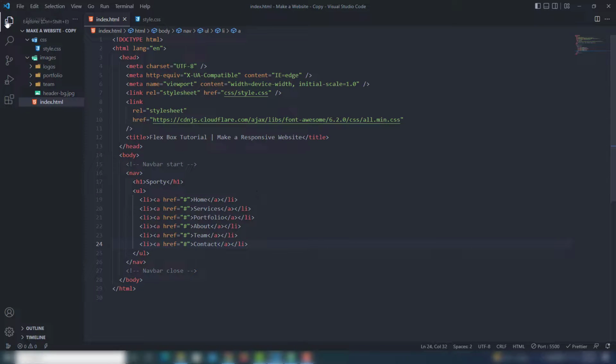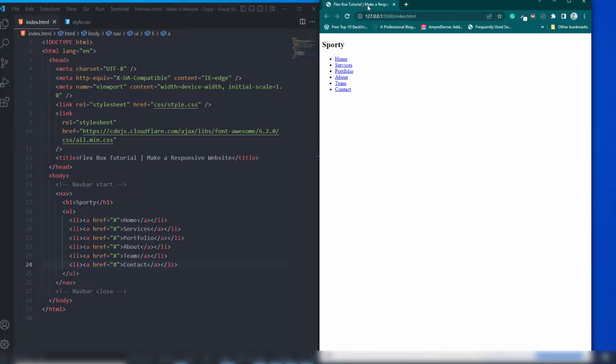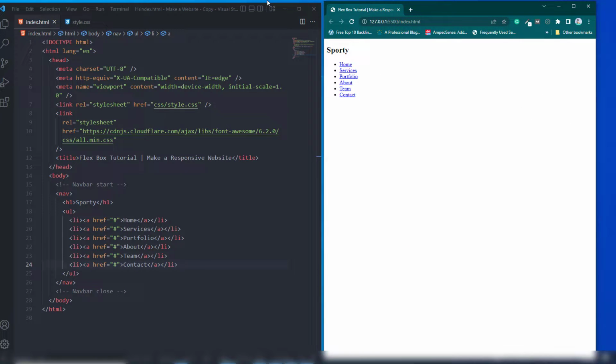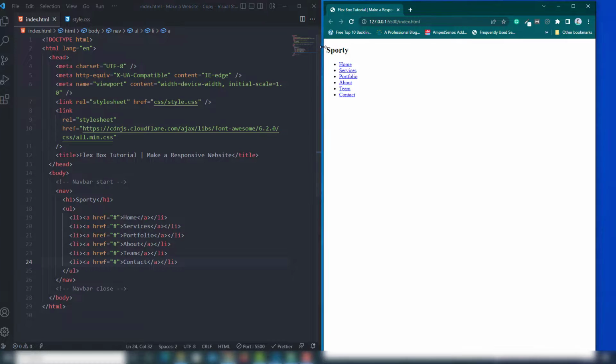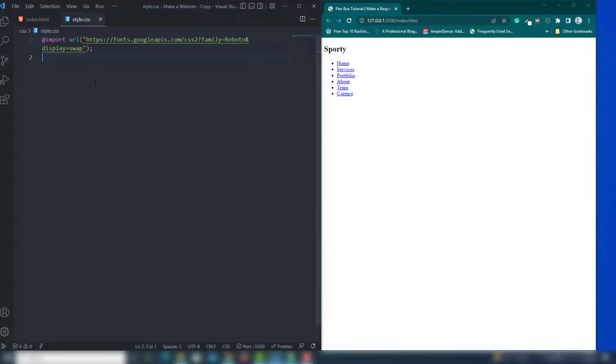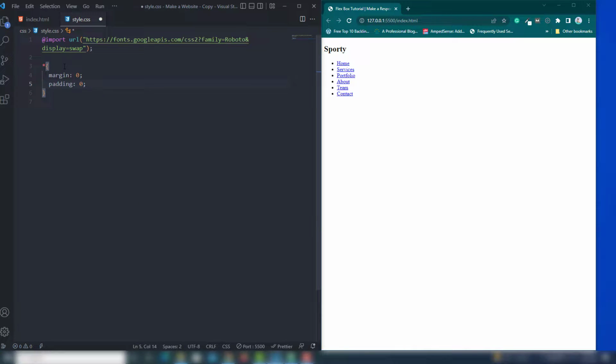So first I have that, and I'm going to open that in the live server. Right, so I'm going to remove this one. So those are menus, so we will use CSS to manage that. So let's see. The first thing, we need to reset everything. So I'm going to use margin 0, padding 0, and also box-sizing will be border-box.